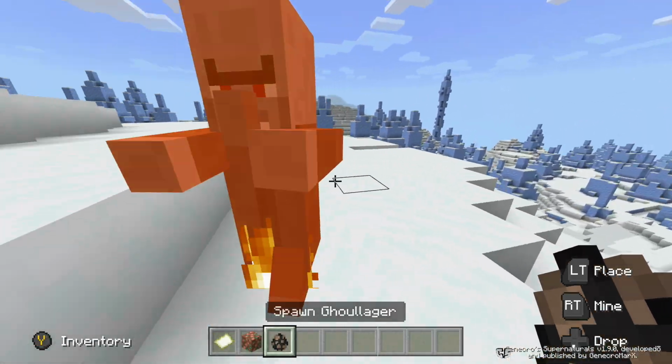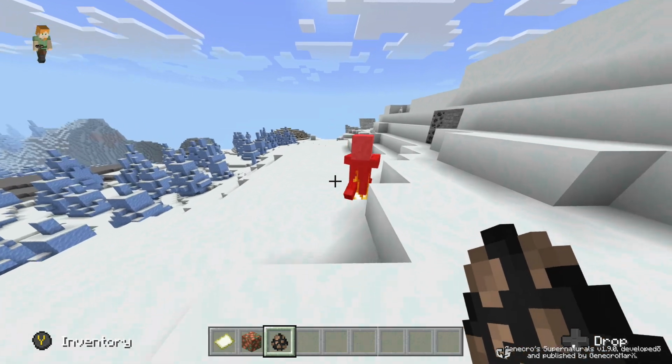Go ahead, create the world, start the world, and there you go. Enjoy the mods, everything will work as it says on the mod page. But yeah, enjoy the mods.